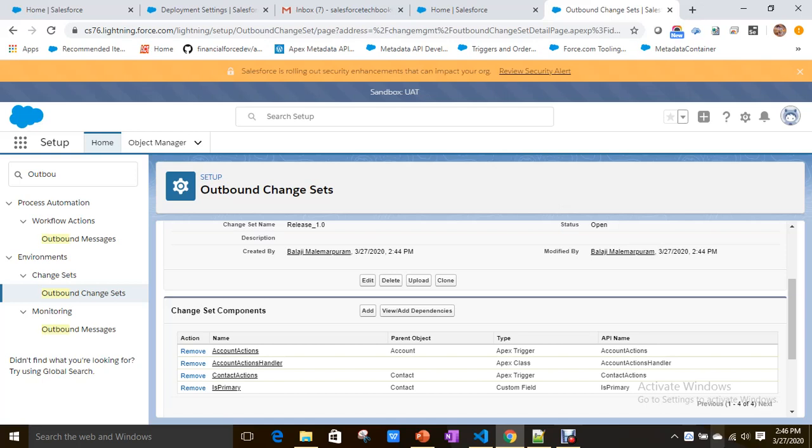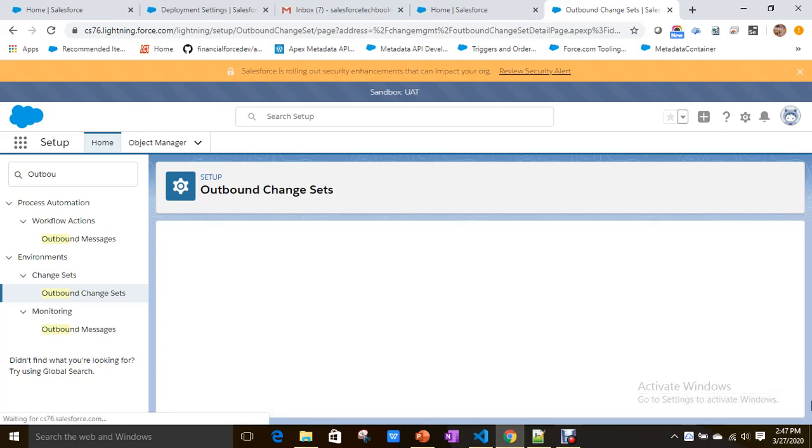Now, if you feel that you are missing something or may miss something, you just need to click on View or Add Dependencies. It will show you the dependencies of the components you are trying to add now. So let's see.